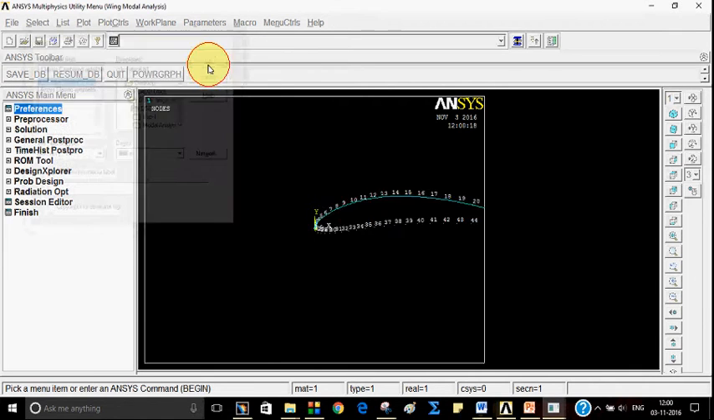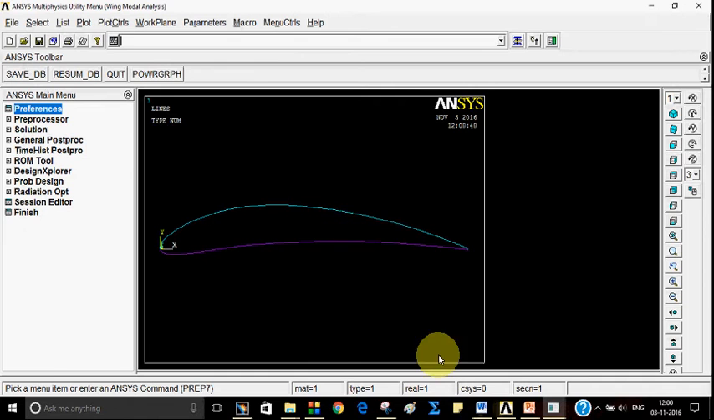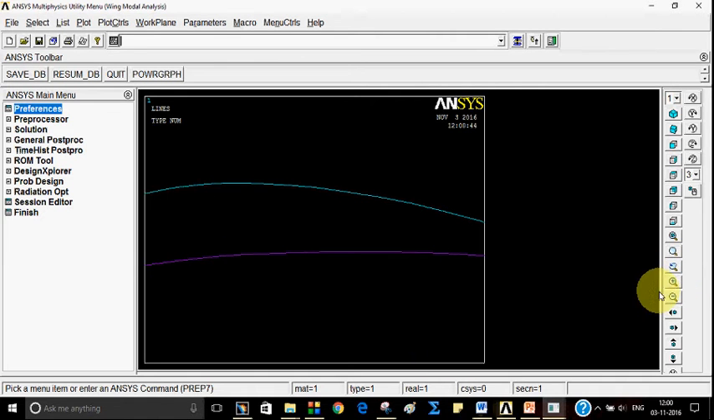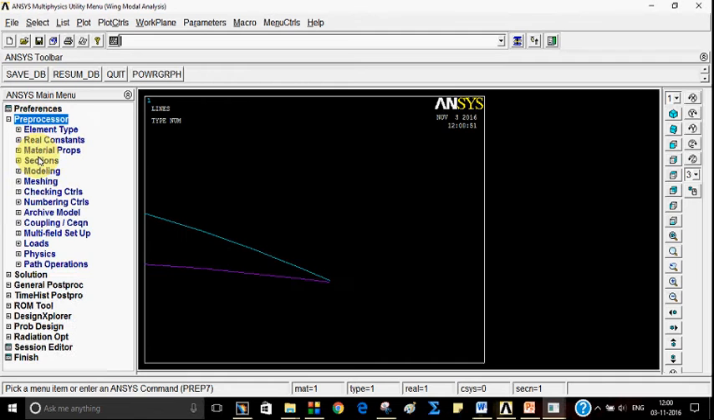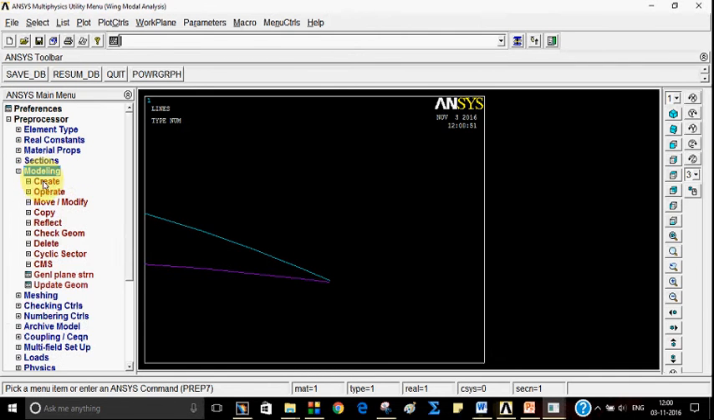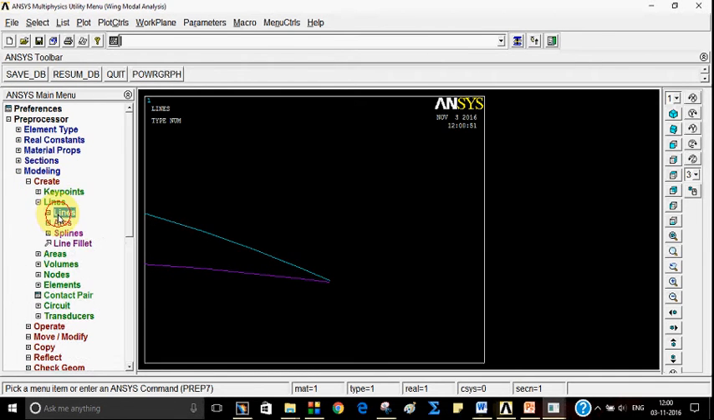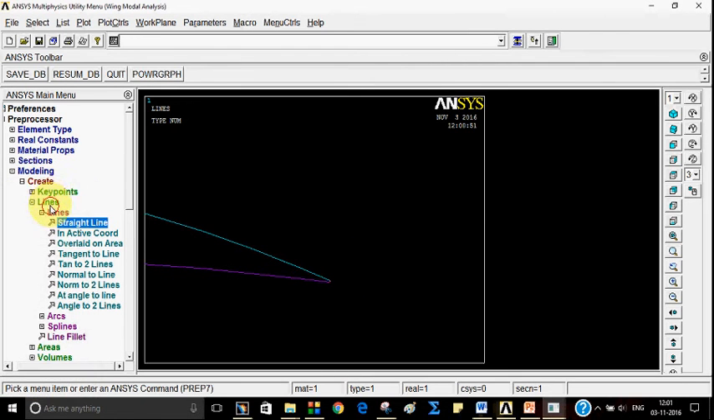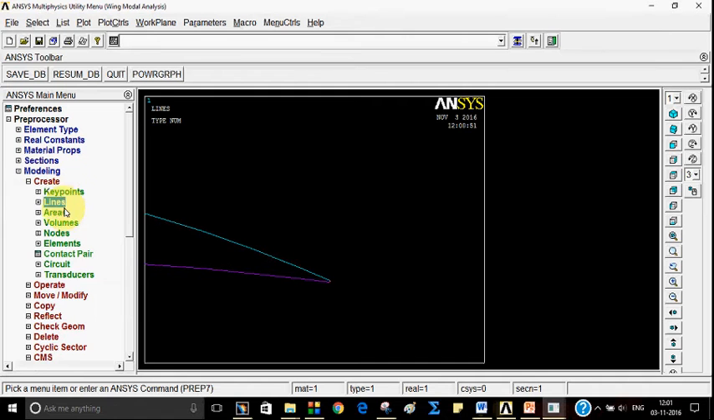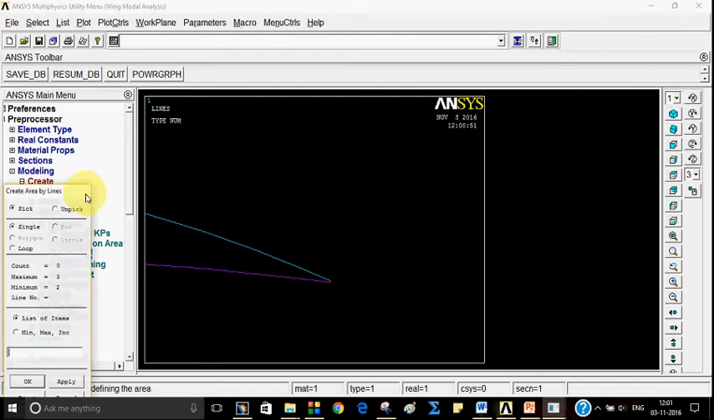Okay, I have a cambered airfoil data. So now this data is in this airfoil. If I say fit, and in fit if I go for zoom selection, in the selection this end is open. So quickly go to the modeling and finish this, create a straight line.